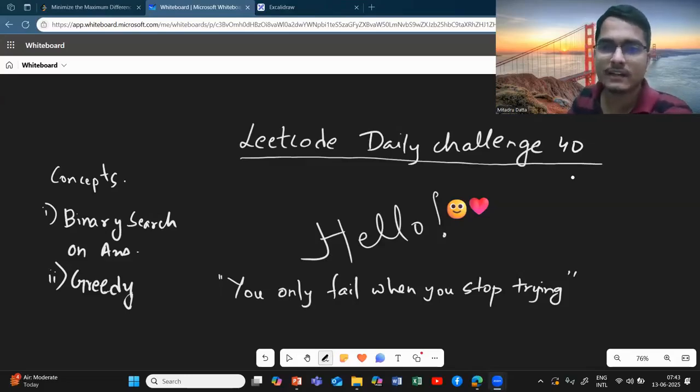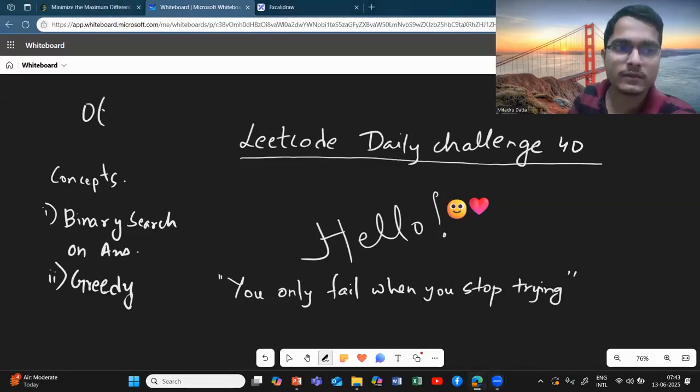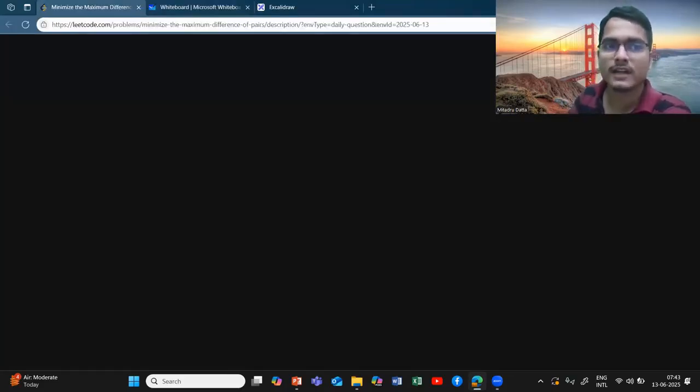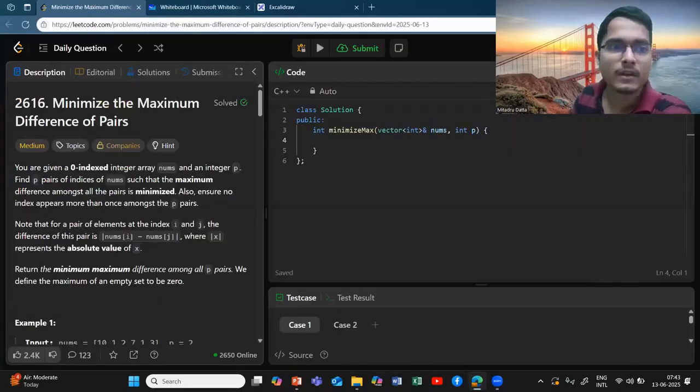In today's daily challenge on Leetcode, I will show you two approaches, starting from O of n square to O of n log n. I will also show you how the binary search on answer works. If you don't know it already, I will explain it in detail. So let's start. We have the problem Minimize the Maximum Difference of Pairs.